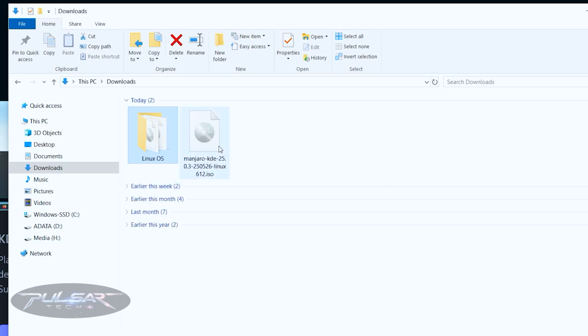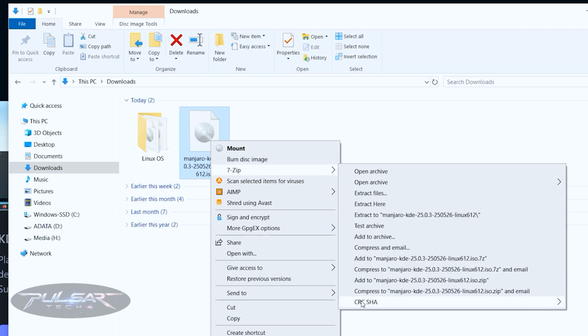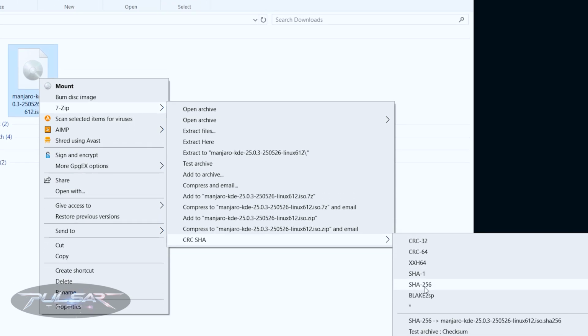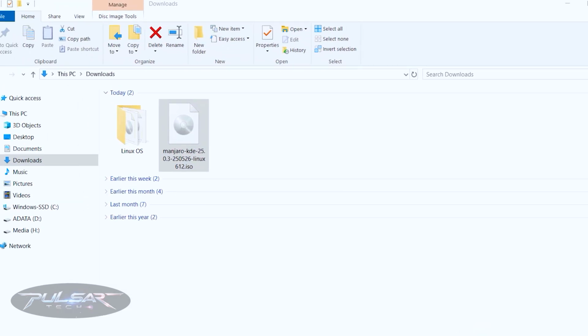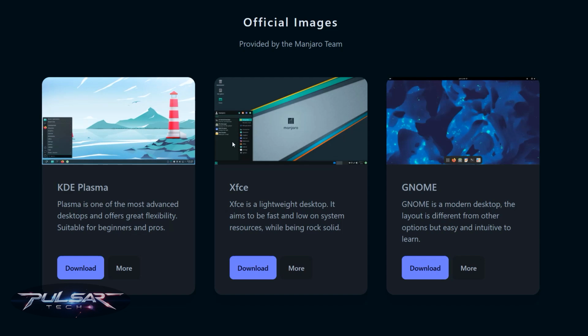and then use it to calculate the SHA-256 checksum. Just right-click on the ISO file you have downloaded, then go to 7-zip and choose CRC SHA, and then choose SHA-256. It's going to calculate this SHA-256 checksum, which we need to compare to the one that's given on the website.